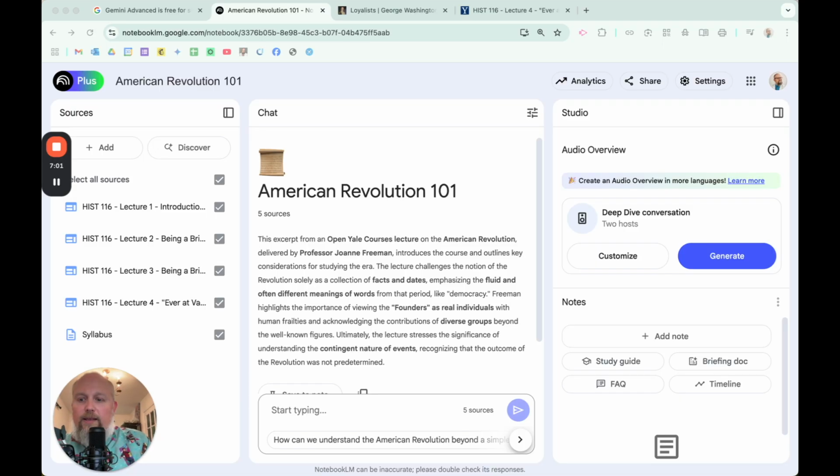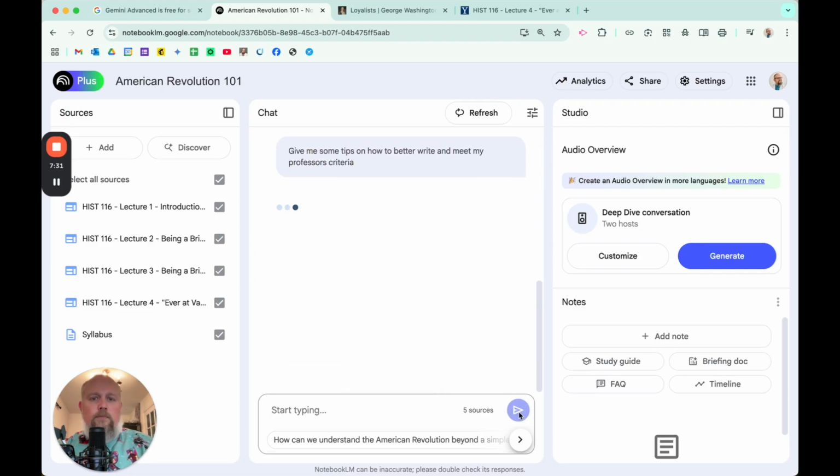So already, AI has transcribed these four lectures, and it knows the syllabus. It knows the professor already by watching the lectures. And I'm saying, give me some tips on how to better write and meet my professor's criteria. Maybe I'm not the best writer. I'm like, how can I really speak? I want to make sure I meet the criteria and I'm getting a good grade. And so it's going to look through all those transcriptions of those videos. That's 40 minutes a piece. It's looking at the syllabus.